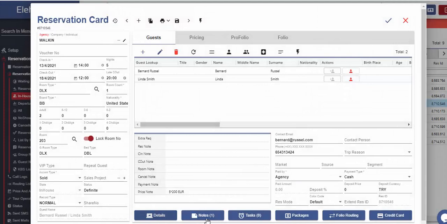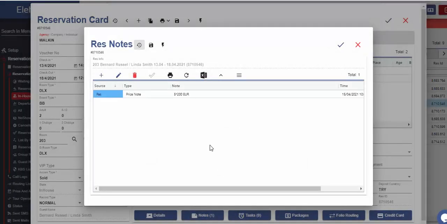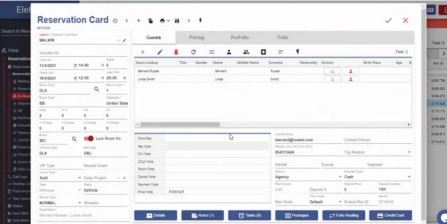By clicking on this field, we will be able to see the notes related to this reservation. Number in the parentheses shows how many of the notes exist in the reservation. More details on this topic you may find from How to Use Notes video.